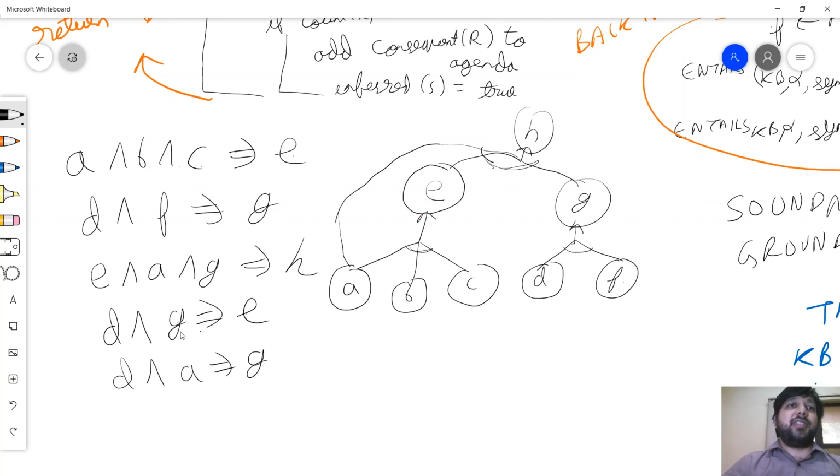D and G infer E, and D and A infer G. So D and A, they infer G.